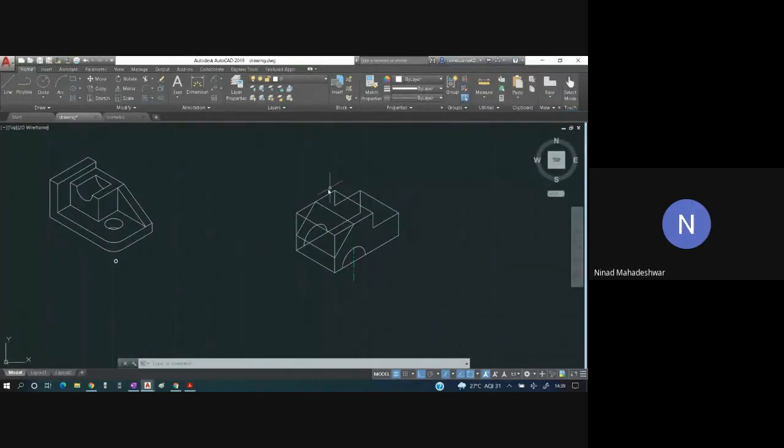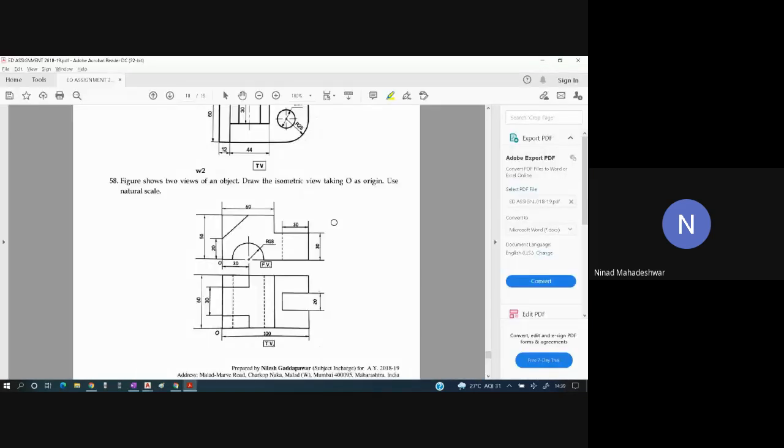Okay, can you do till this end? Then we'll continue. Front view and top view is in front of you.